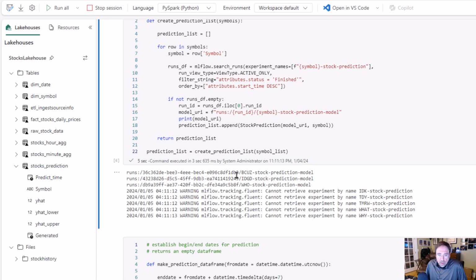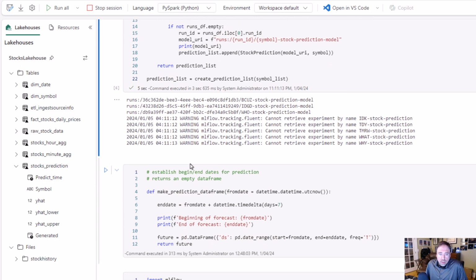So we have the model URIs for those 3 stocks. And then we got these essentially warnings that we couldn't find any of these experiments in MLflow, and that's because they don't exist. If we took the time to build those models, then they would be found, and they do exist. So this gives us a way then to only use the models that we've actually built. So now we have these 3 models in our list.